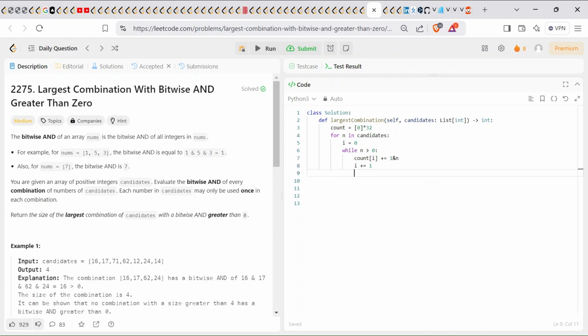Loop and right shift my number. And return the max of the count array. And that would be the time complexity, order of 30 times n.